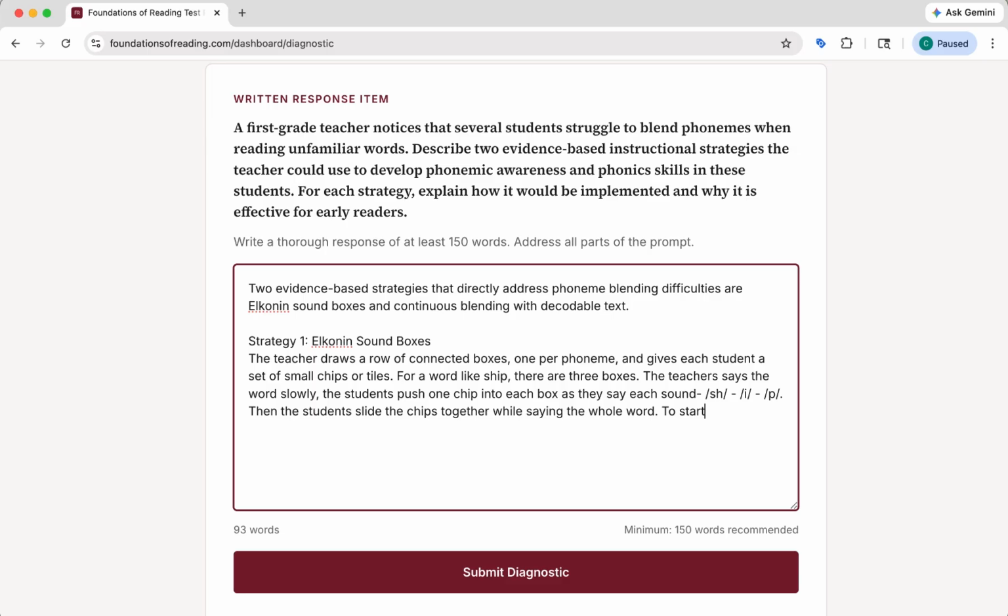To start, the teacher would model with a 2 phoneme word such as at, or let's say up, before going on to complete a type of 3 phoneme words.